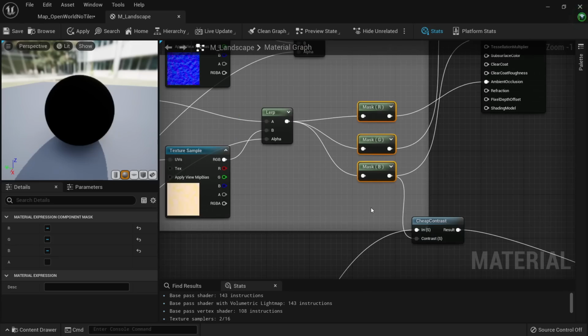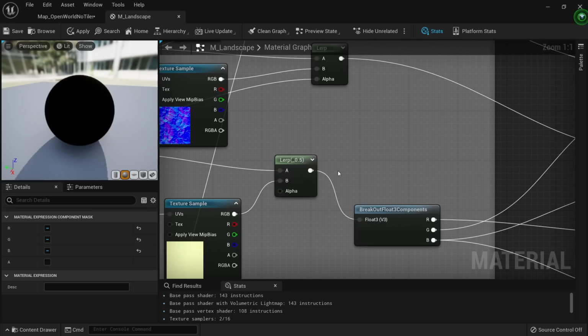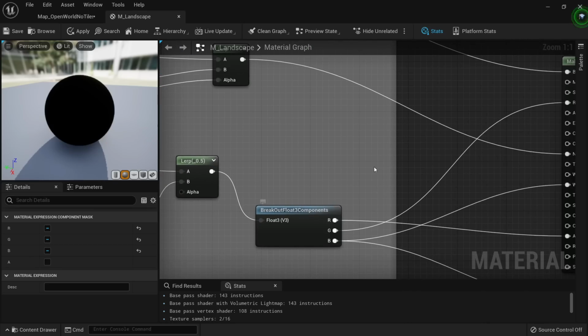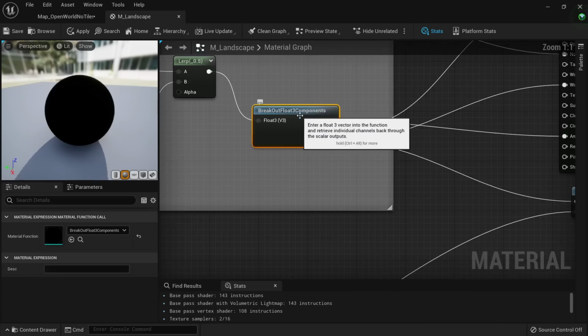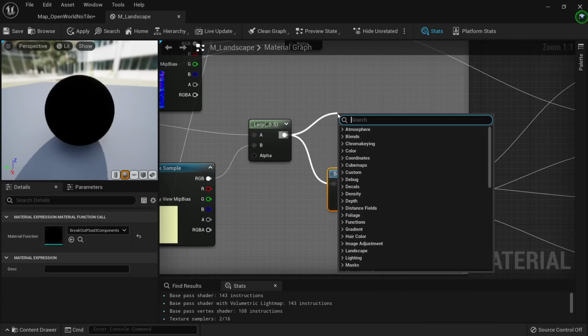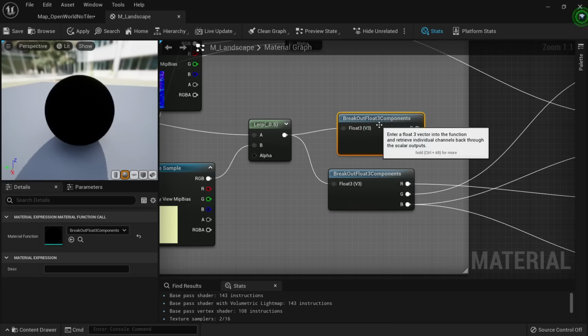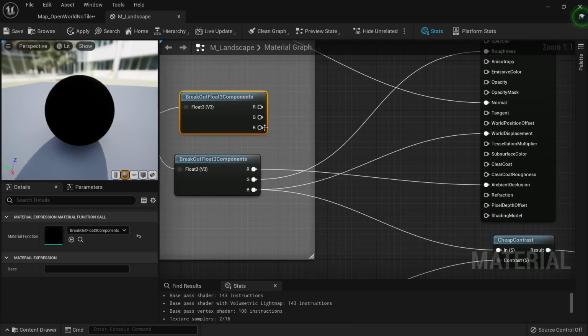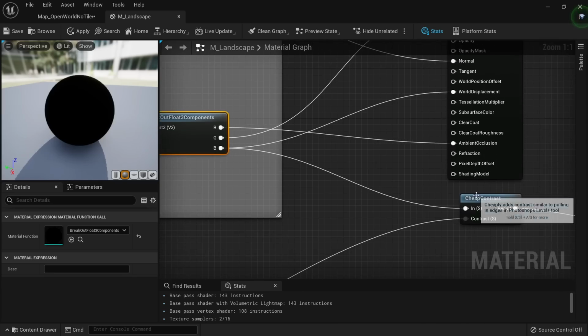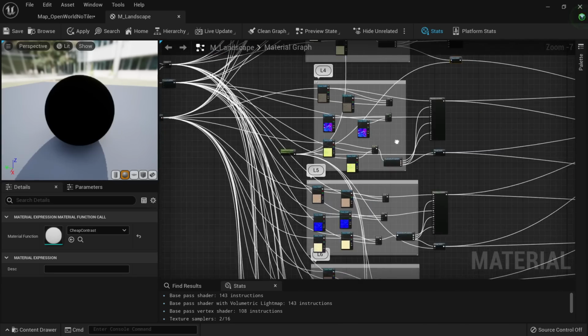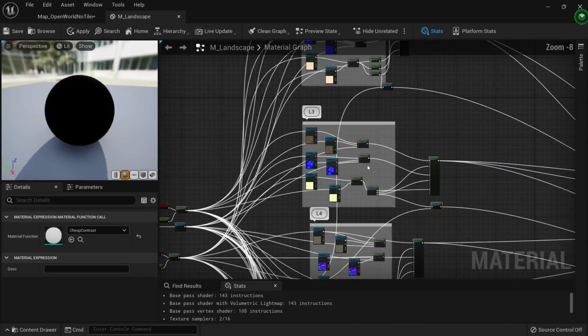Although the result is the same, this one, break out float three components, will be a little bit easier to work with. You just need to work with one node. So just by doing this, after the lerp, you can break out the float, and then you can specify which component you want to drag out of it. In my case, I just drag the blue one for the world displacement, and then the ambient occlusion, and then the roughness, and I make sure I put the ship contrast, and I did the same for all the layers.